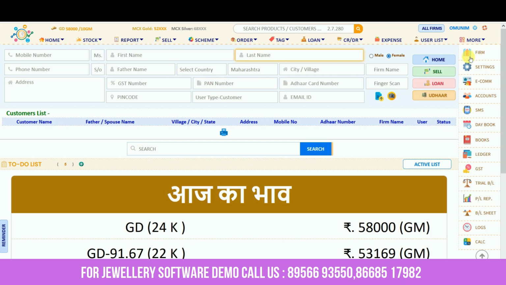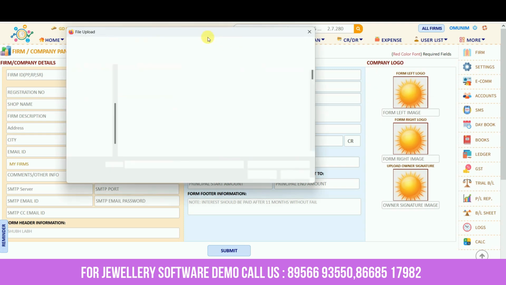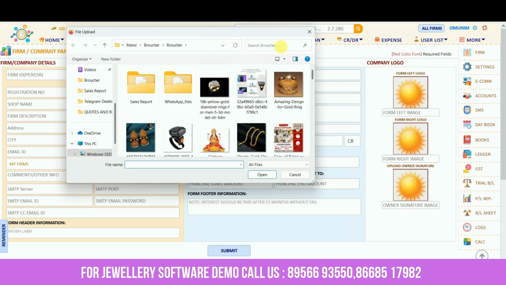The first panel is a firm. If I go on to my firm option, what will be your work here? Whatever your firm and company details will be, whatever your shop details will be, here you need to enter it. Let's say your firm ID, your registration number, shop name, firm description and all. Similarly, if you want to mention the bank details as well, that also you can do from here. In the same way, if you want to upload some logos of your shop, upload them directly from your system also.